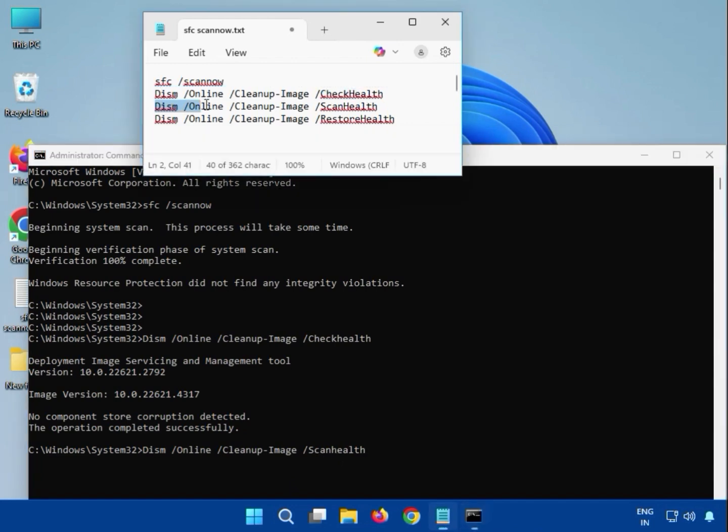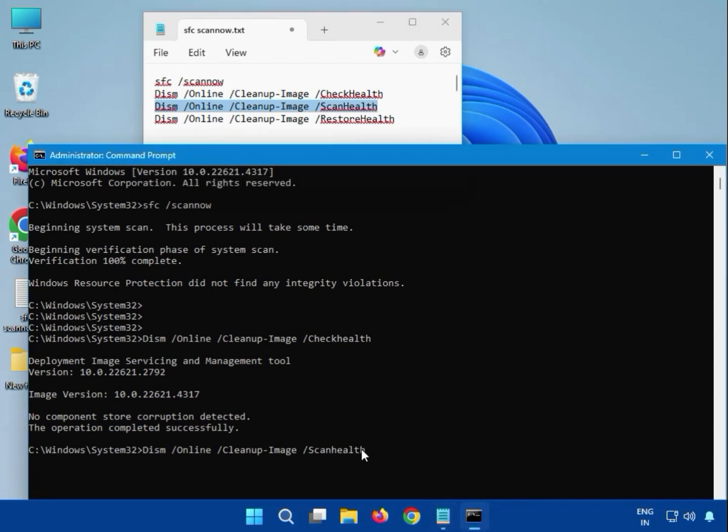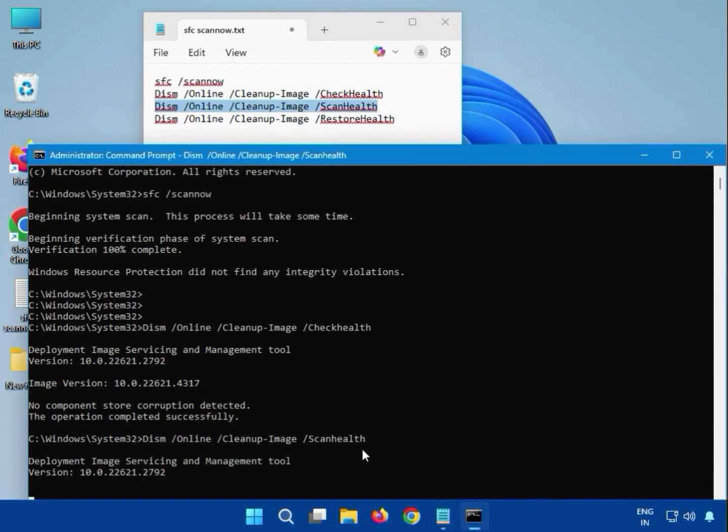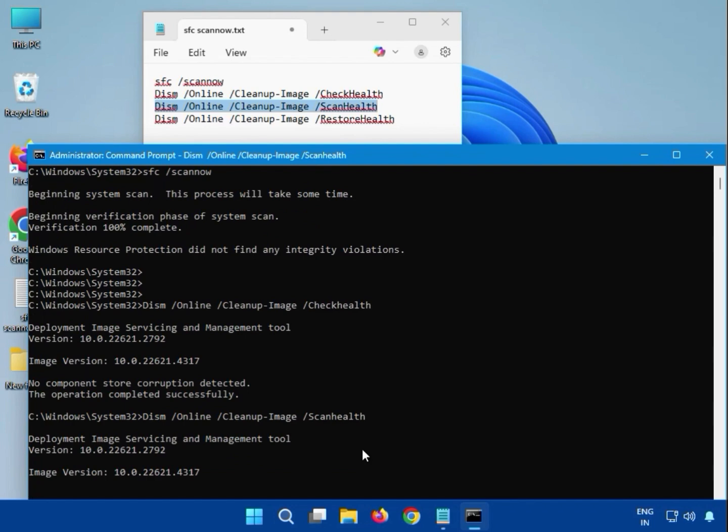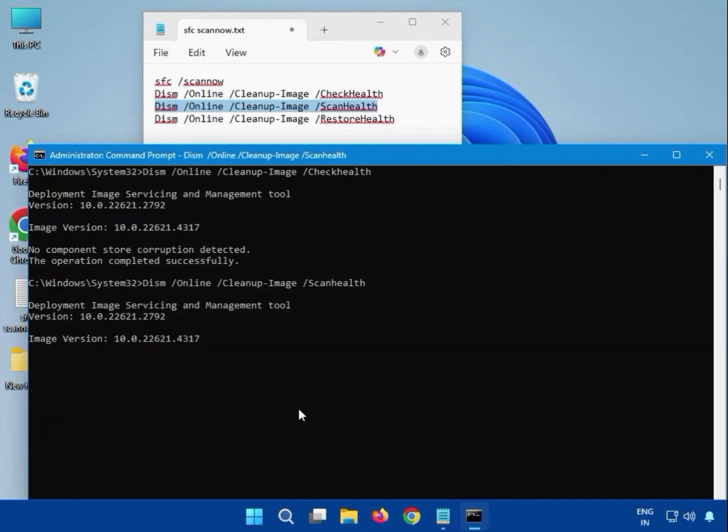Then next, third one, scan health, you can see, and then again hit enter. Now you can see here it will start automatically with percentage, and wait a few seconds, it will complete. Then last, restore health.